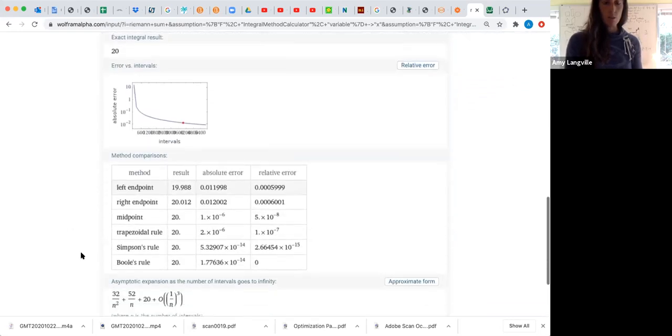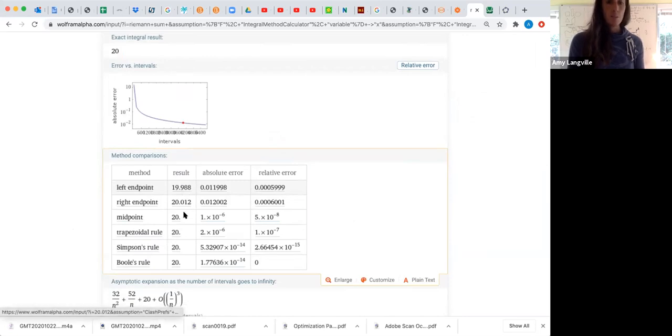It takes a little longer for it to compute. Okay, 19.98 with the left. Now the midpoint's pretty close. It's saying it's within 10 to the -6. We'll talk about that error. That's actually the point of this lesson.